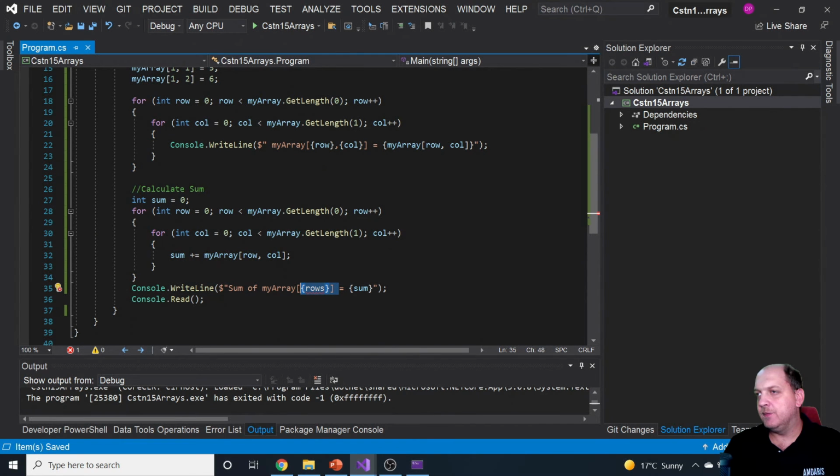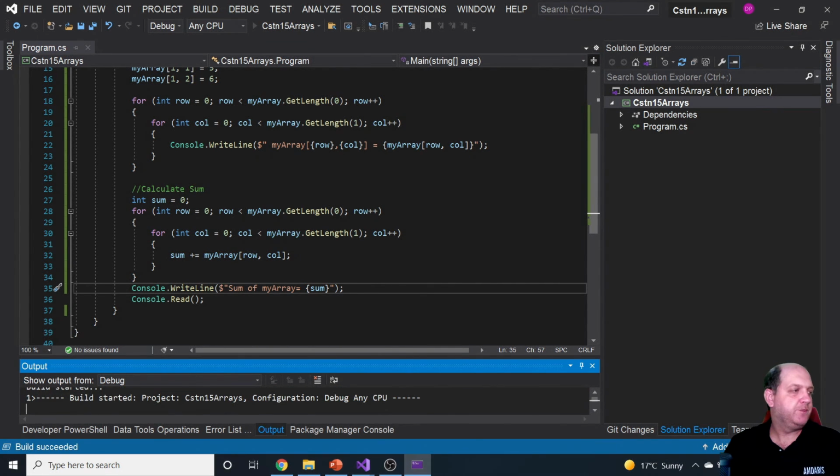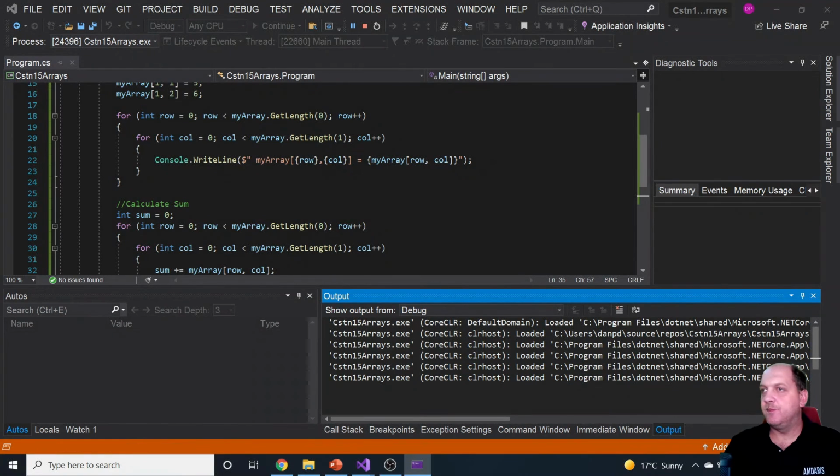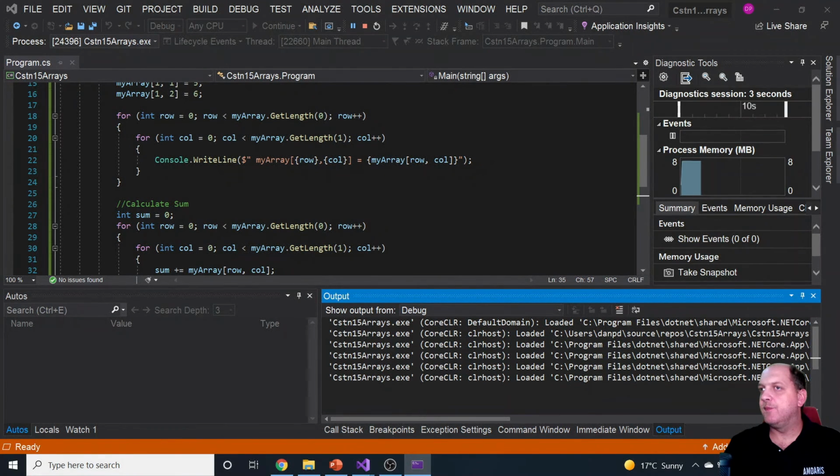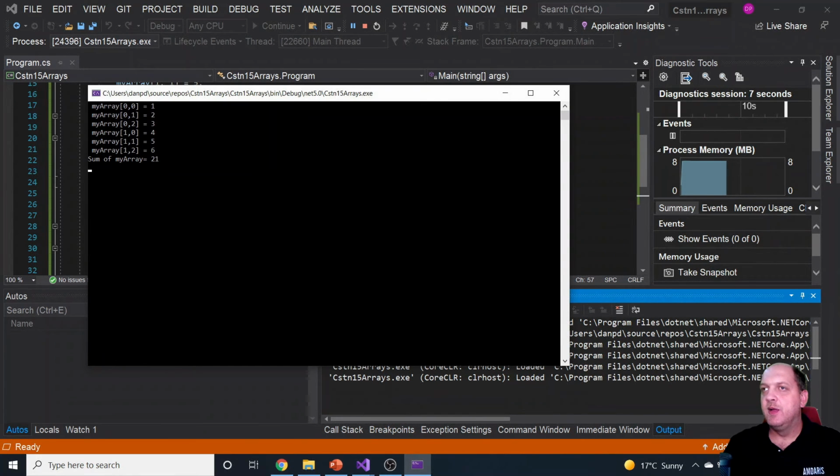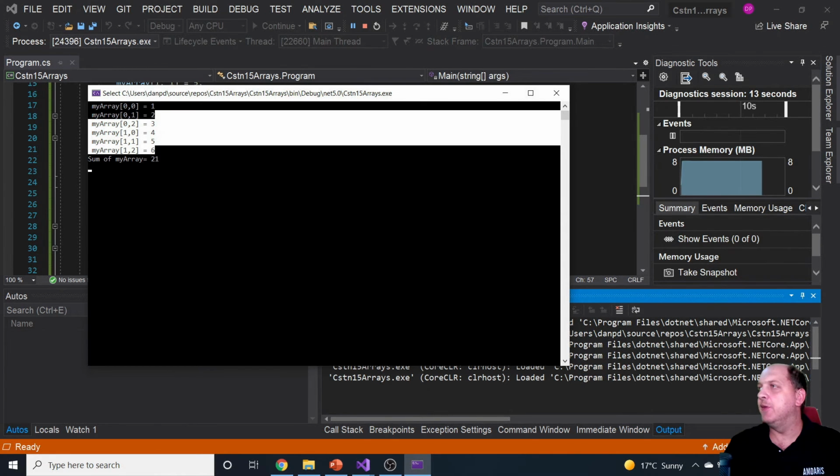Let's just say sum of my array equals, and we place here the sum, and that should actually do it. Okay, we have here the application, and sum of my array equals 21, which I assume should be correct if we add all those elements together.